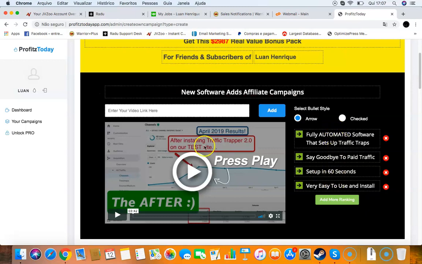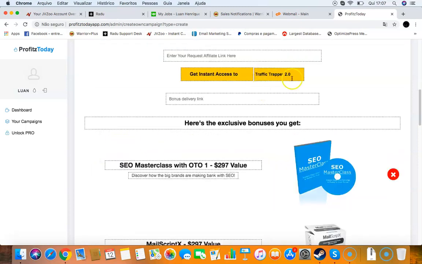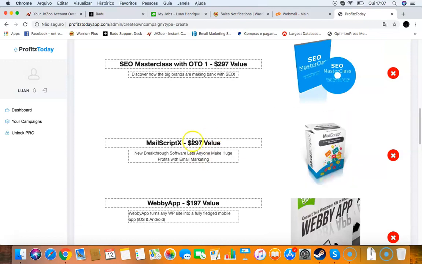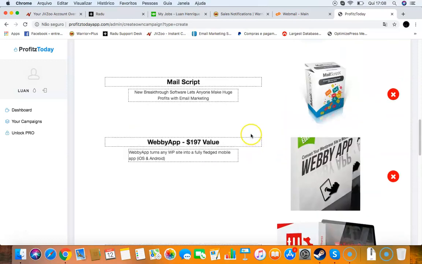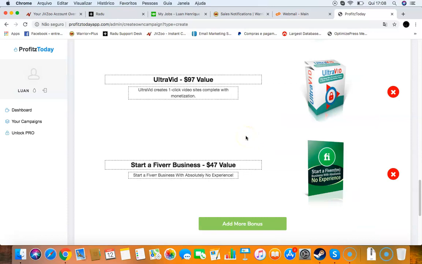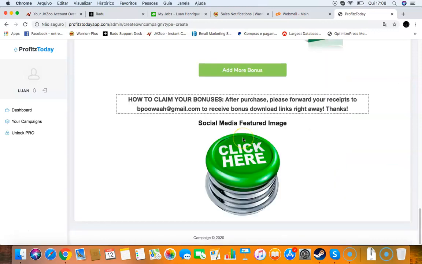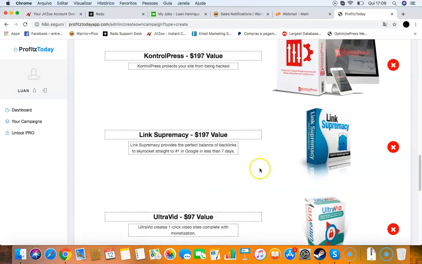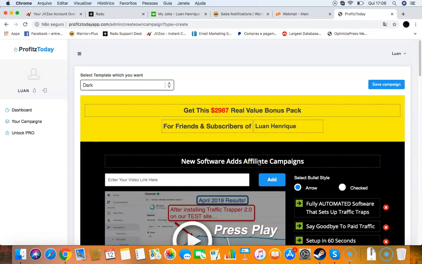Okay, I can edit the bullets, I can insert my own video, I can change the button, I can remove those bonuses, add my own bonuses, add image bonuses, change everything really with drag and drop easy, so you can create a profitable campaign in seconds for any product you want. Okay, so imagine that you want to create a campaign for another product that you are promoting, you can do it with ProfitzToday. You can even select the image that will appear on social media when you share those campaigns. So very, very powerful stuff, okay? Very, very cool thing that you get, done for you campaigns that you can use to make money online today.